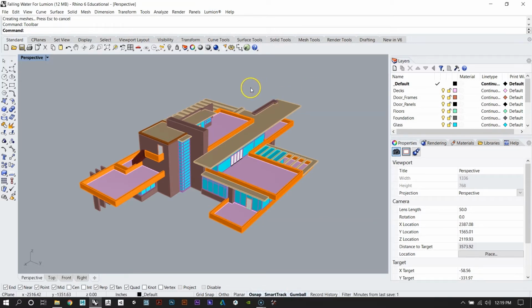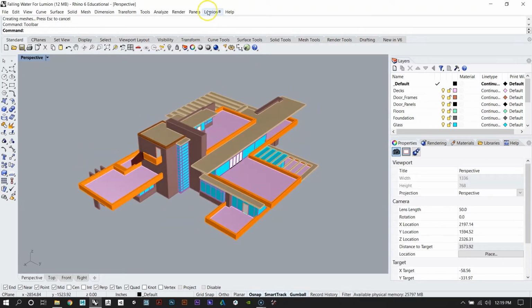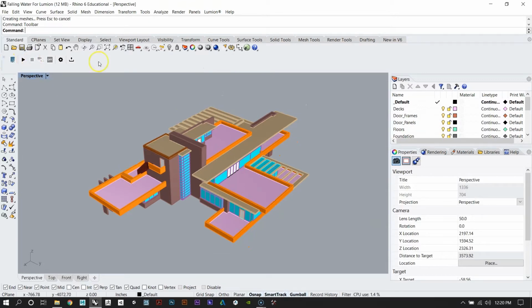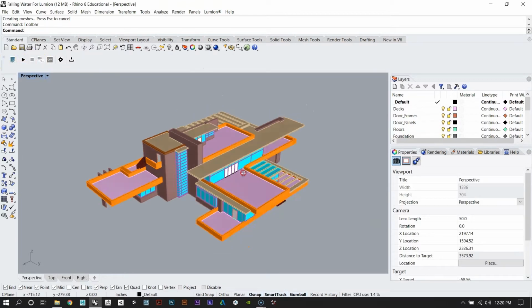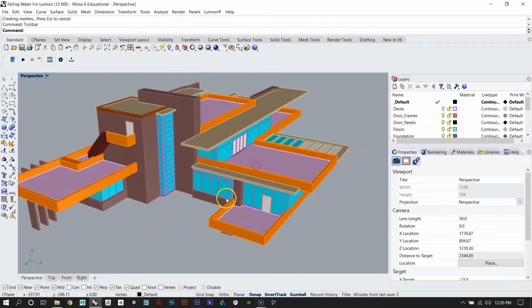Okay, so if you have Lumion and the plugin installed correctly, you should have this little Lumion menu item up at the top. It should create a toolbar for you, and you're going to want that open. If it's not there, come up here and do Show Live Sync Toolbar, and this should be here. So this is the model we're going to be working with.